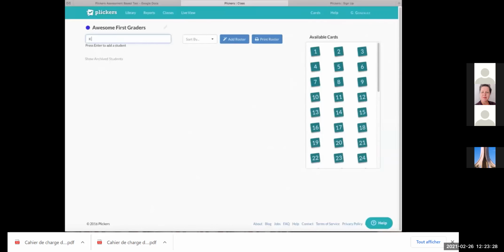My first student is going to be Kai. And then I'm going to press enter. And then you're going to see how my number 1 card is going to be assigned for Kai. My next student is going to be Kaina. I'm going to press enter. And now Kaina gets number 2.